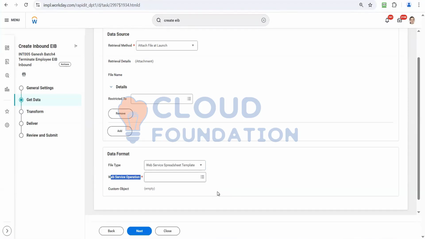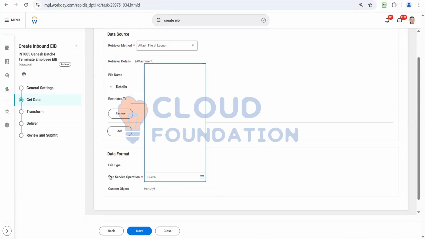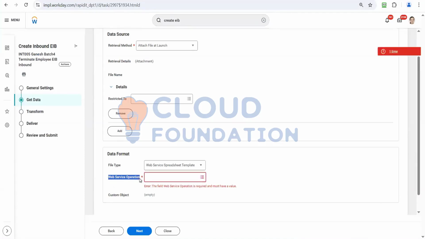See, right now I don't know anything. I just know that I need to update the phone number, or I need to update the names, or I need to terminate the employee. This is the only thing I know. Now here in web service operation, you don't know which one will be useful for what.